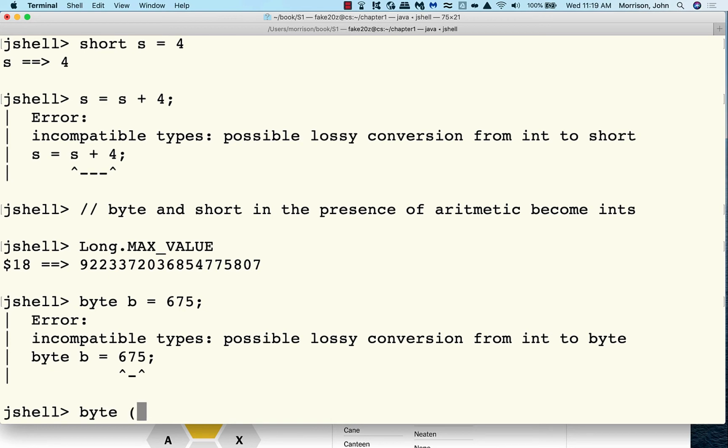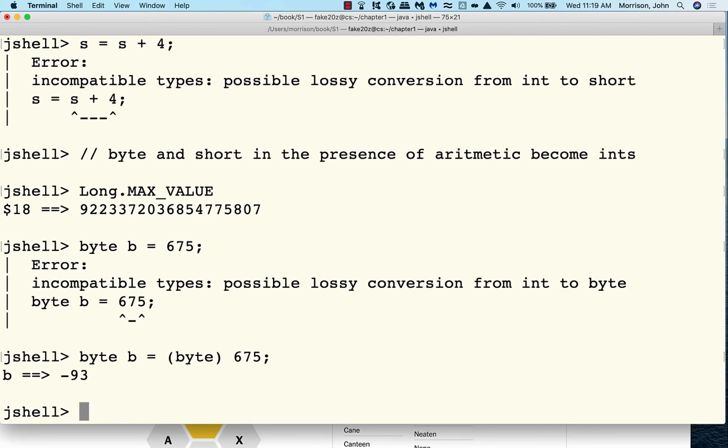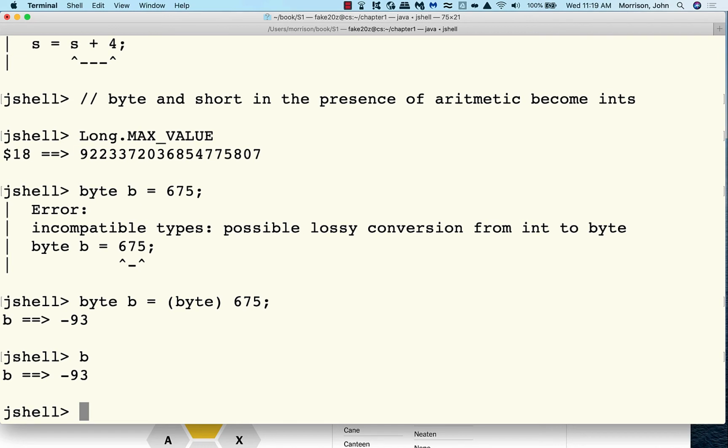Java does have casting. byte b = (byte) 675. B is minus 93. Yikes. I wonder how that happened. Now, I'll leave this up to you. But if you write down the bit pattern for 675 and you chop off the last 8 and you look at it as a 2's complement integer, you might be able to figure out exactly what did happen there.